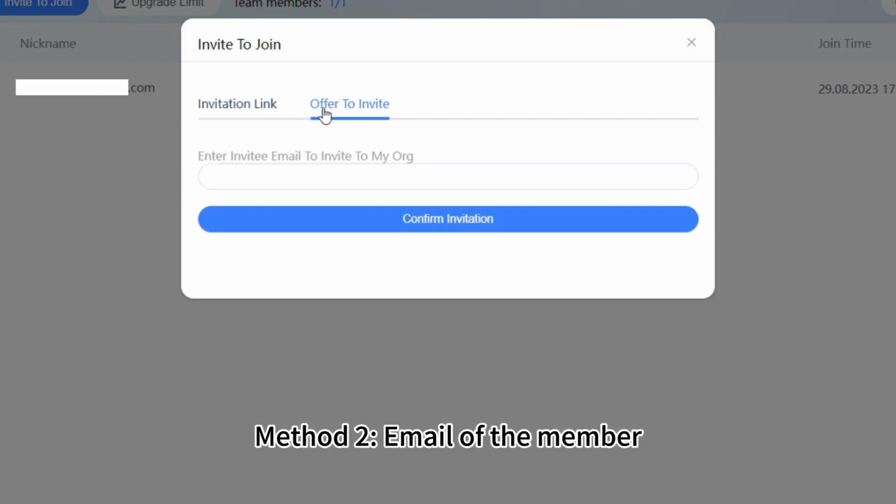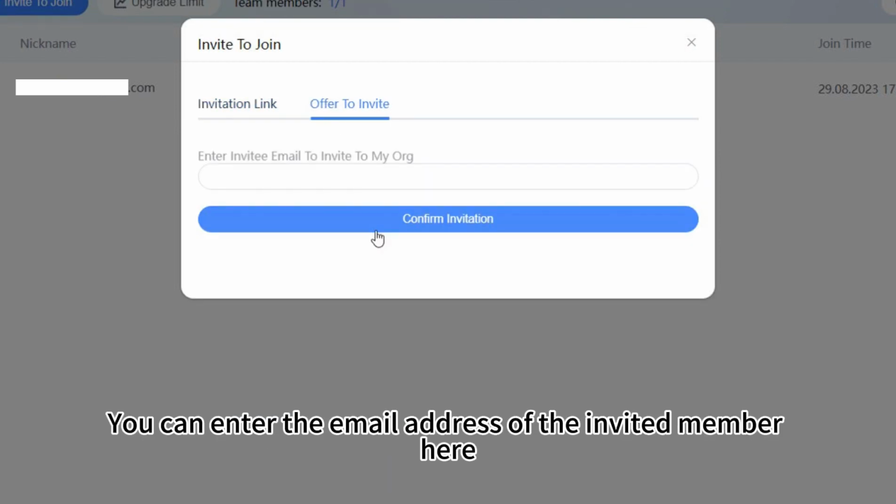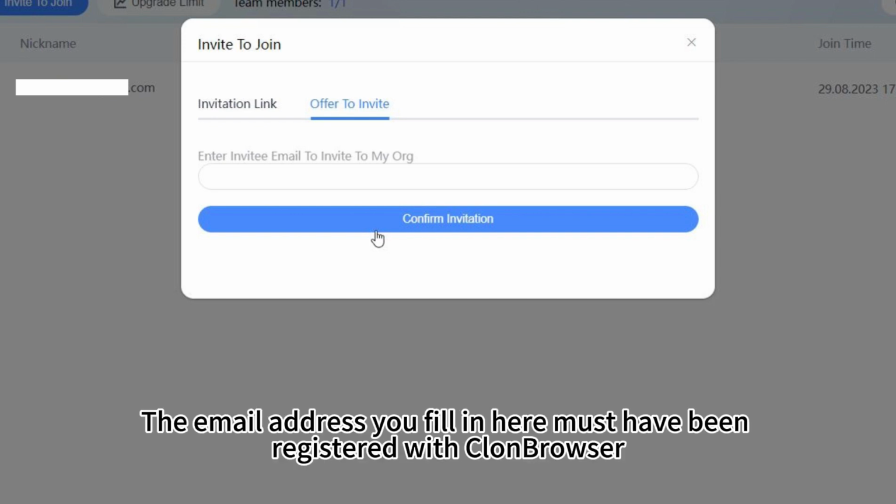Method 2, Email of the member. You can enter the email address of the invited member here. Pay attention, the email address you fill in here must have been registered with ClonBrowser.